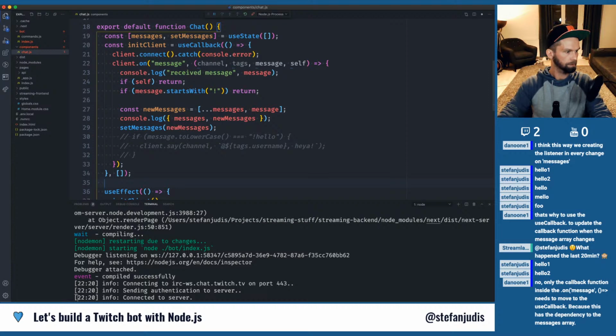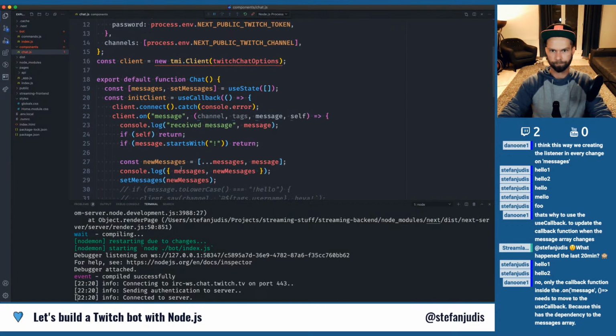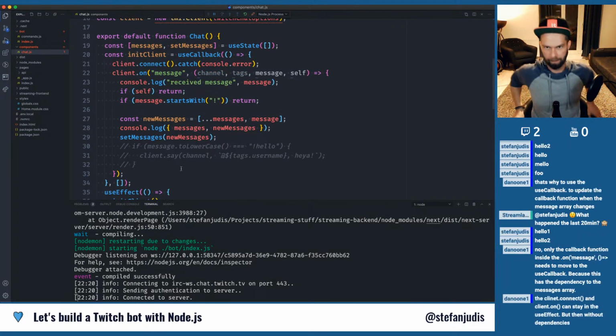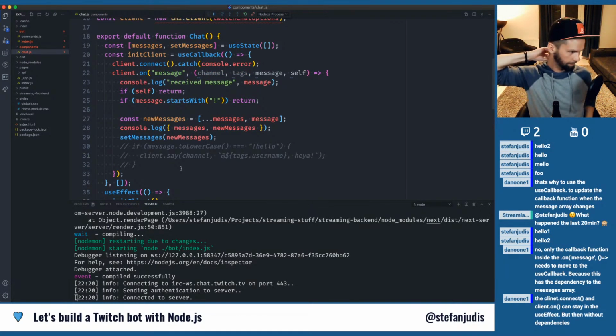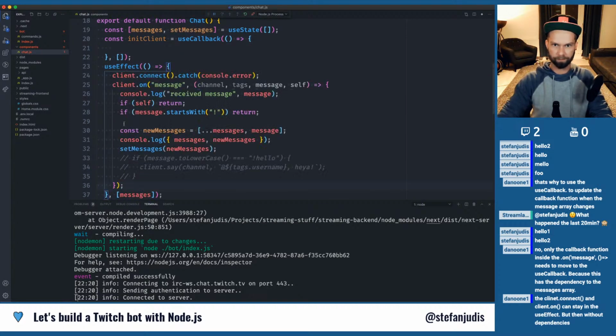Only the callback function inside the on message needs to move to use callback. So you're basically saying, oh, I'm completely lost with these hooks here right now. Oh my God, I'm sorry. Okay, back to square one. Let's see what you're saying here. So you're saying that this stuff goes into use effect, if I get that right.